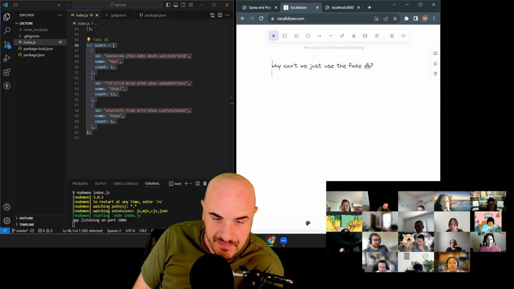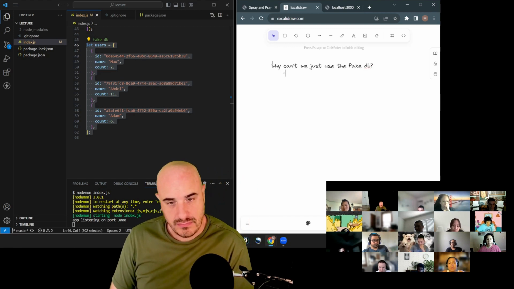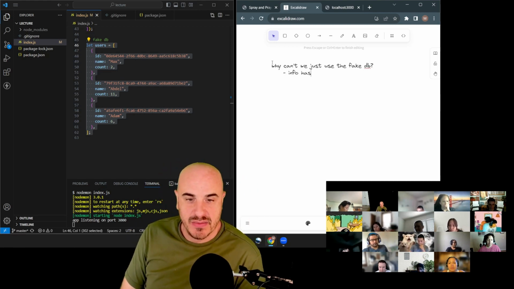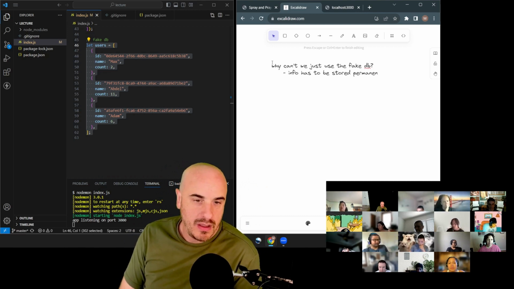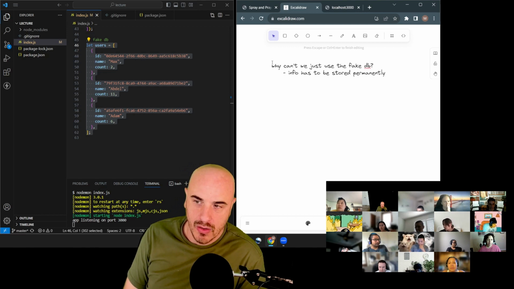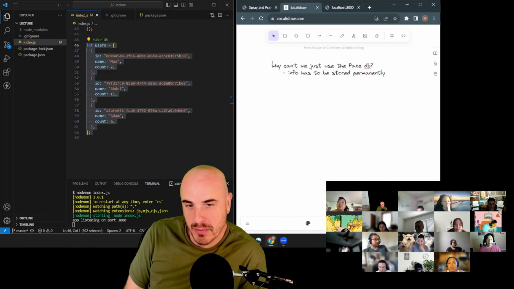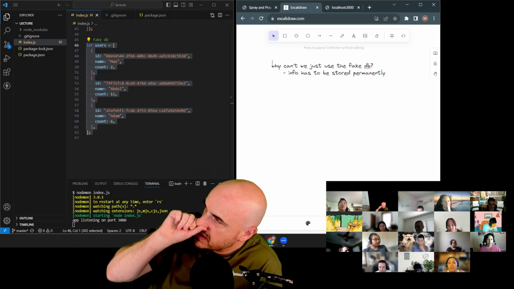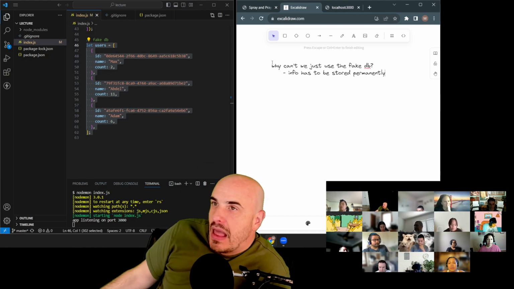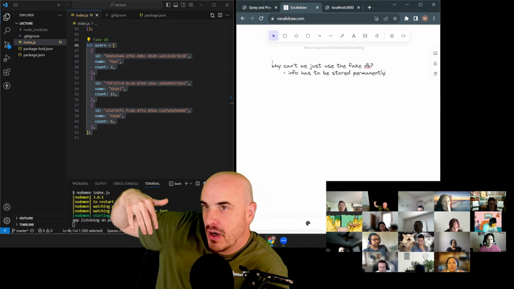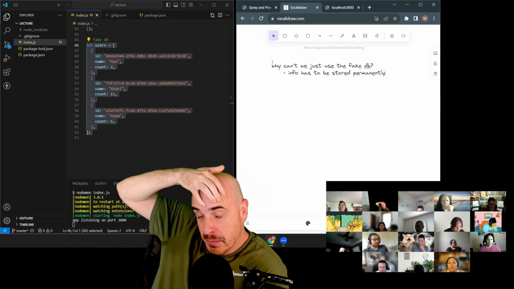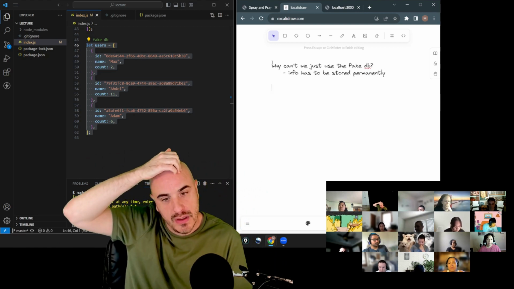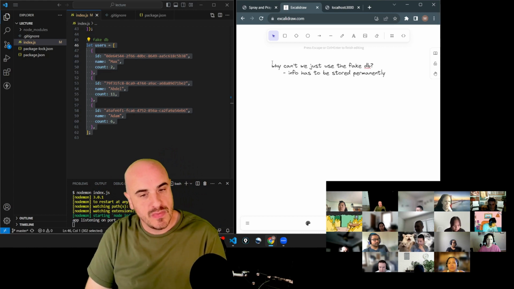Any ideas? Because the information has to be stored. Info has to be stored permanently. And all our code is just running in RAM. Well, our code is stored, but any new information from the user is just in memory and it'll disappear. So that's why we need a real database.